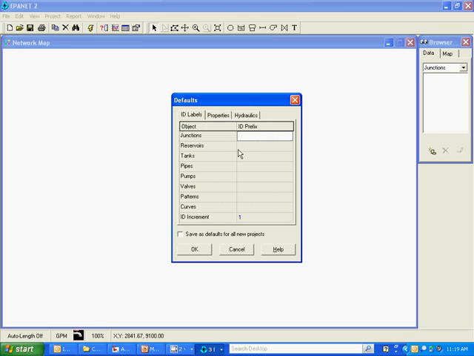ID labels, you can choose to put prefixes in front of certain objects. So you may want to put T in front of all tanks or P in front of every pipe. That's your decision. I don't tend to do that.